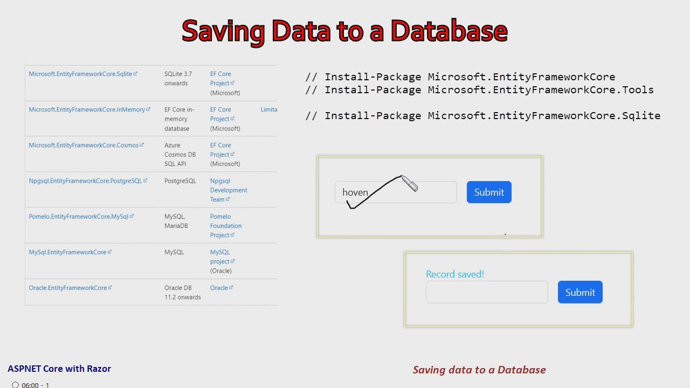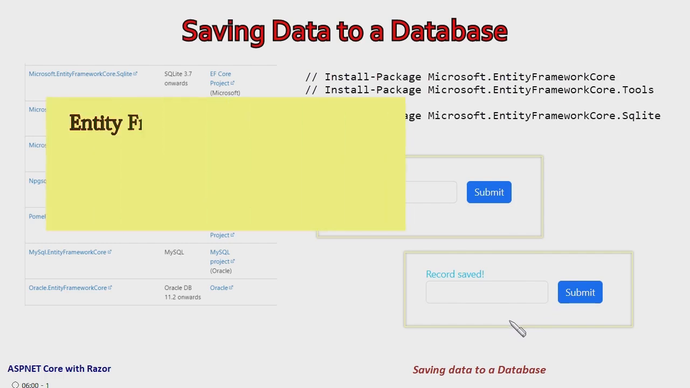So in this project, something is submitted and a record saved message is shown. In the next tutorial, we shall show how to display that data, but it will save only this time.